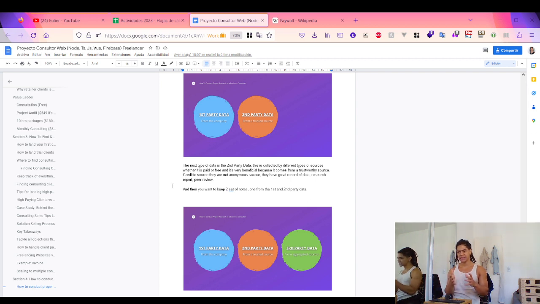So the next type of data is second party data from trusted sources, whether it is behind a paywall or not. The benefit of this is it comes from credible sources, so they are not anonymous. They have a great record, research reports, peer review, and so on. And then you want to keep two sets of notes from your first and second party data, and then you look at the third party data from aggregate sources.